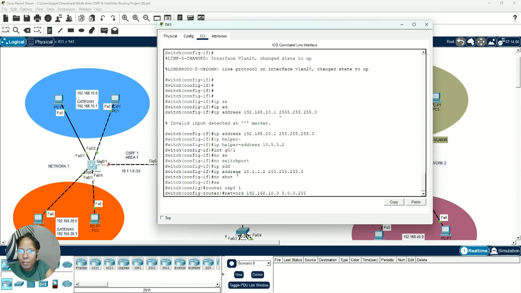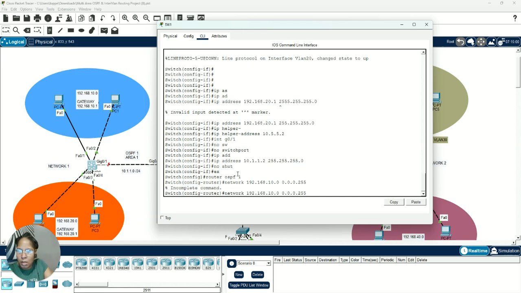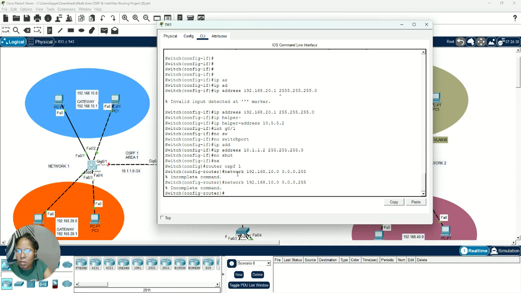Wildcard mask. Do the same thing for network. It says incomplete. Network 192.168.10.0 with wildcard 0.0.0.255. Why is that incomplete? Of course, I didn't specify the area. This is area 1, you guys.